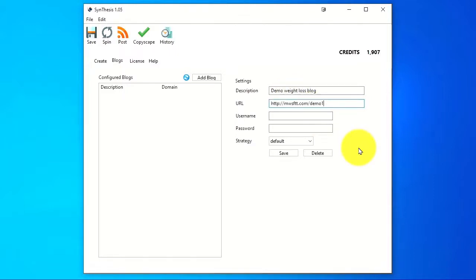In my case, this is the root for my demo blog. We then put in the username and the password. I'll just blank these out, and we have a choice of strategies. Depending on your hosting company, the default setting may work just fine.